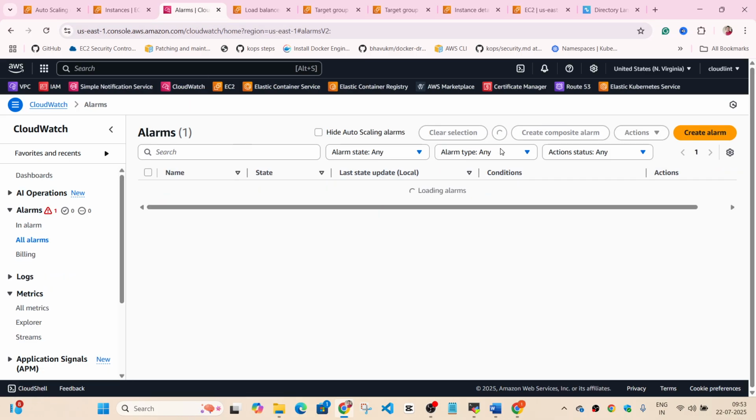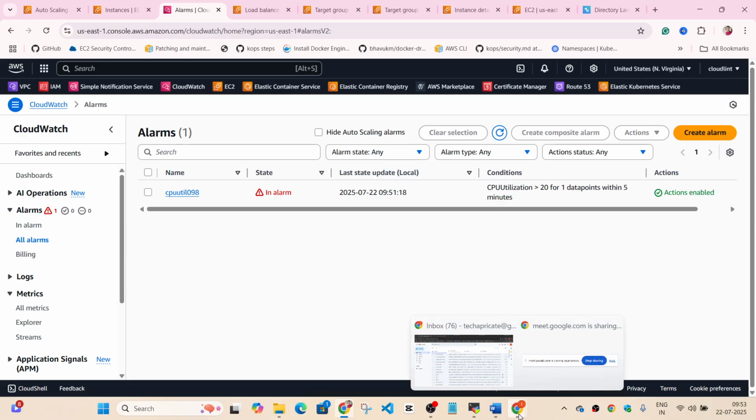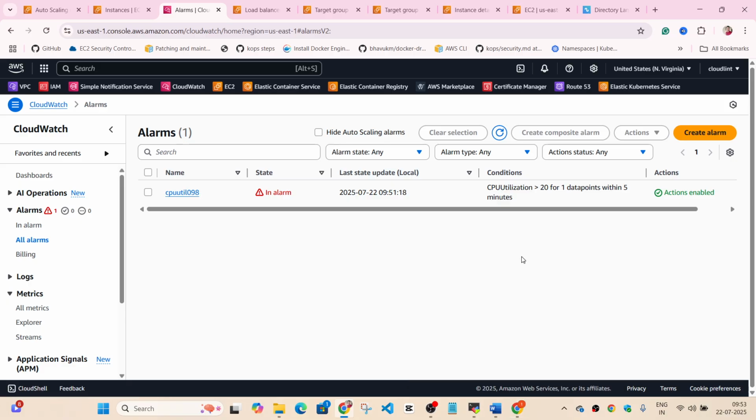Okay, any doubts in this, guys? Any doubts how we are able to trigger the scaling event on behalf of the CloudWatch alarm trigger? No, no, no, all good. All good, all good. So this is a very good project.